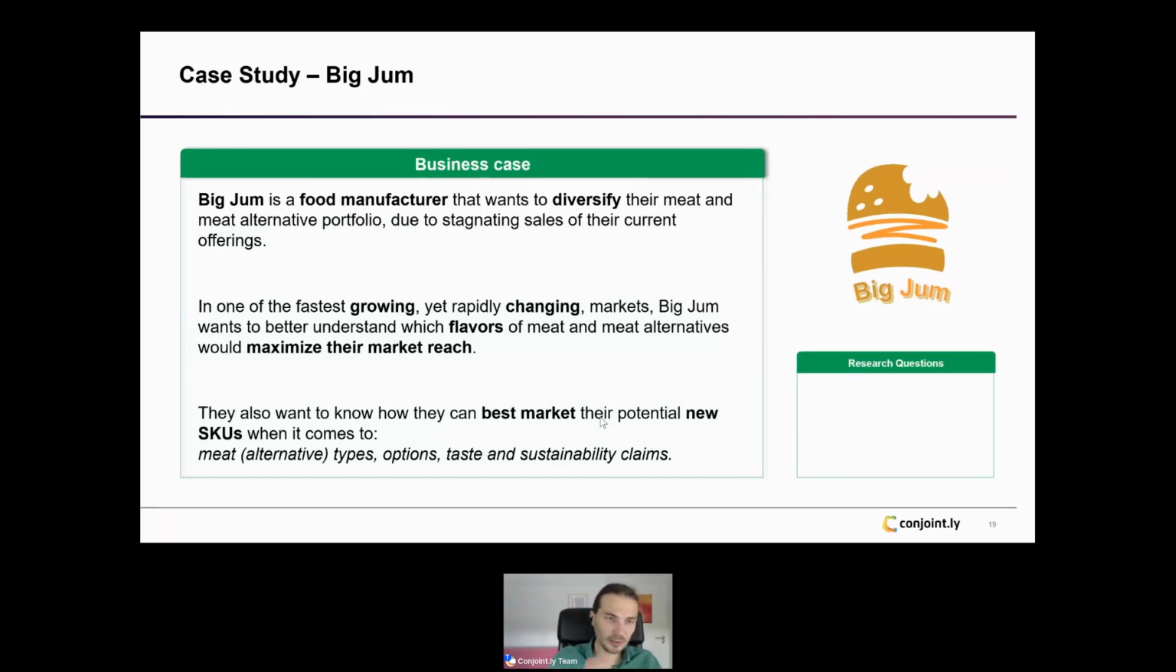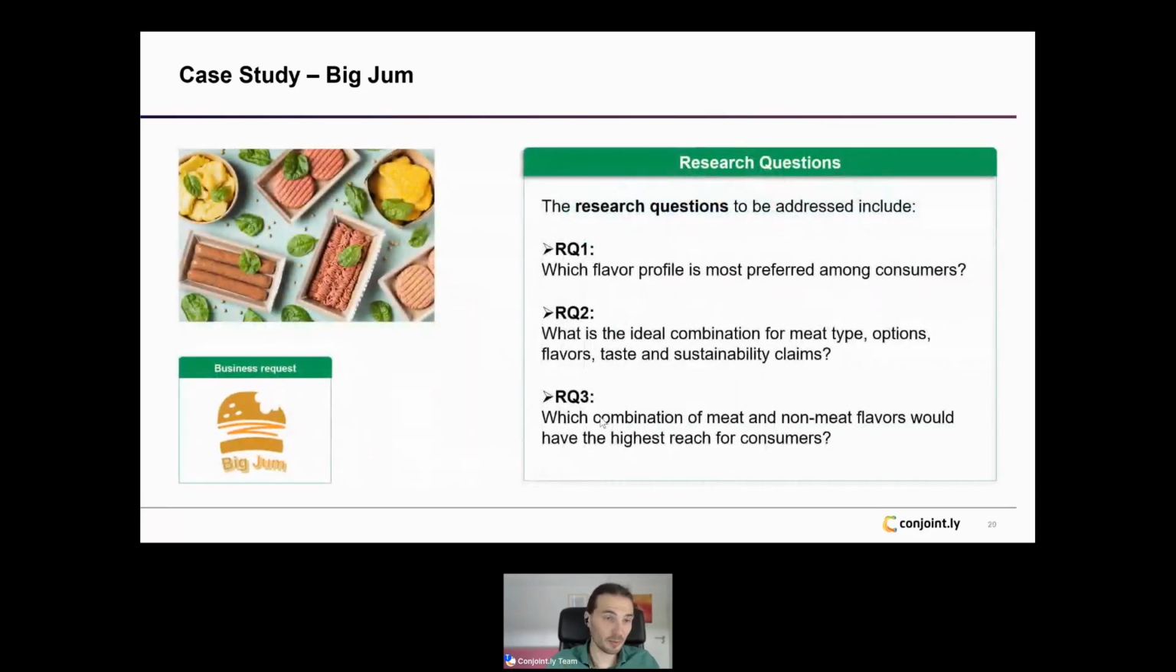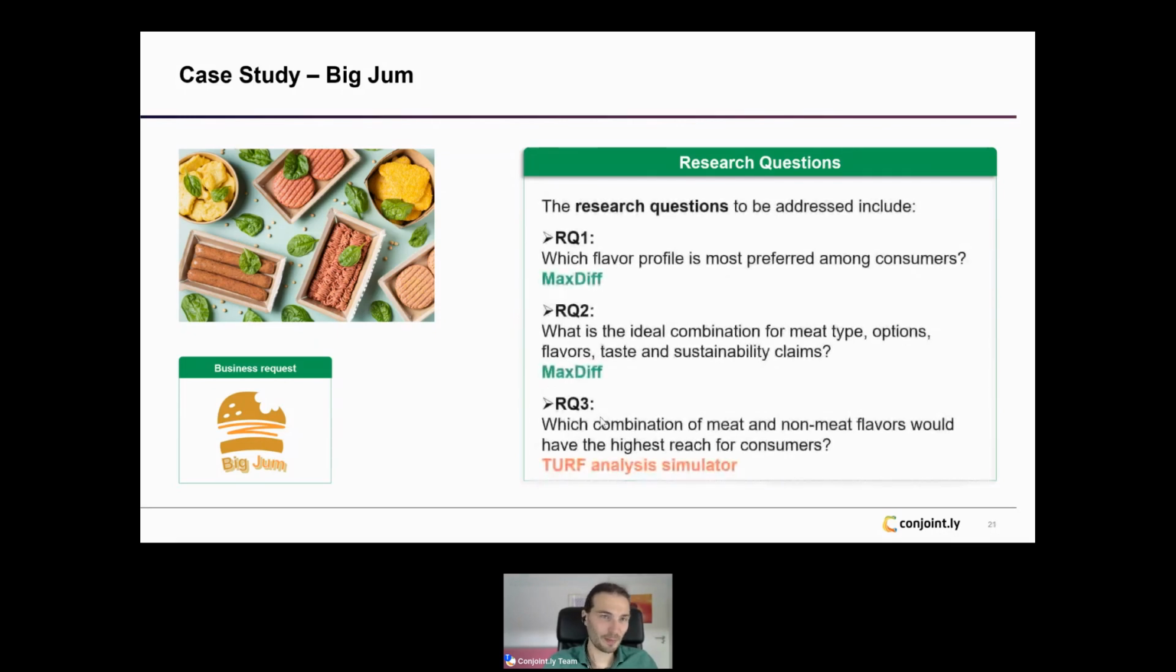So based on that research question, we set up 3 main research questions. The first is simply, which flavor profile do people prefer the most? What's the ideal combination? Typically I would do that more with a conjoint, but if we're already doing a Max Diff, I can do it in a Max Diff as well. And which combination of both meat and non-meat would reach the highest amount of consumers? So what I would use for that is a Max Diff for the first 2 and a TURF analysis simulator for the latter. And that's exactly what I'm going to show you in a second.